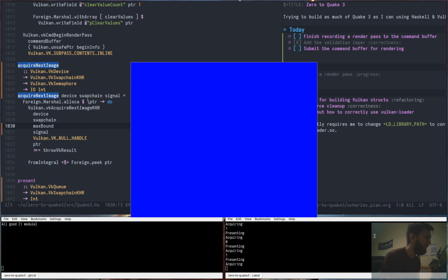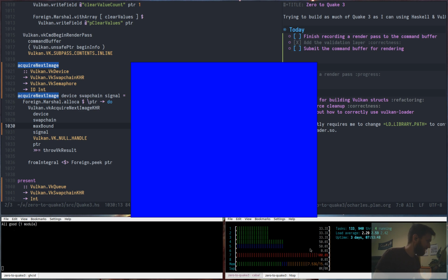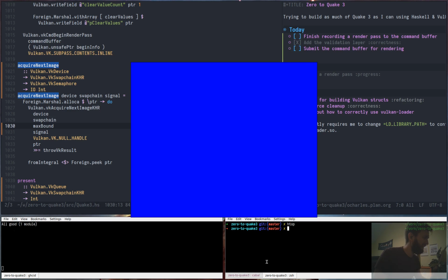Oh my god, we've got a blue screen! That's amazing. So apparently we've got a memory leak because we're not using a fence. But I'm not sure I'm going to worry about that for now.